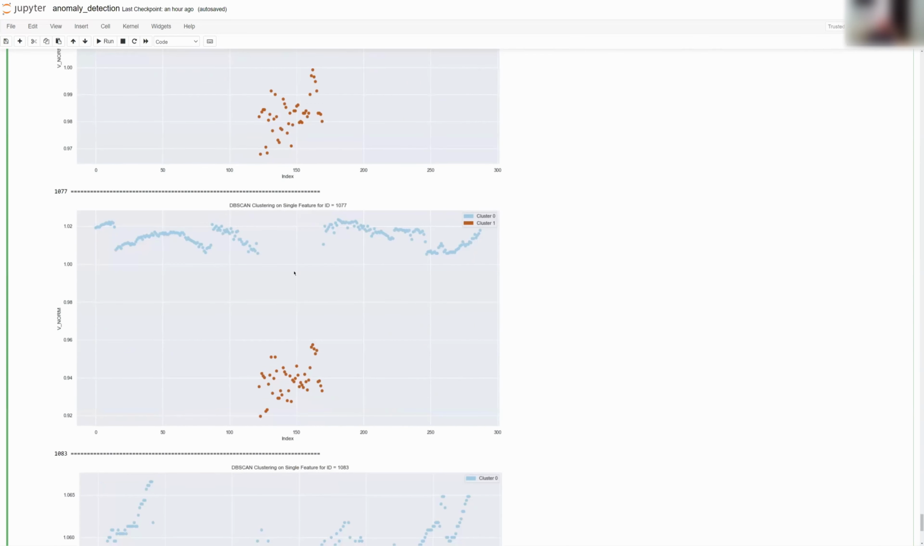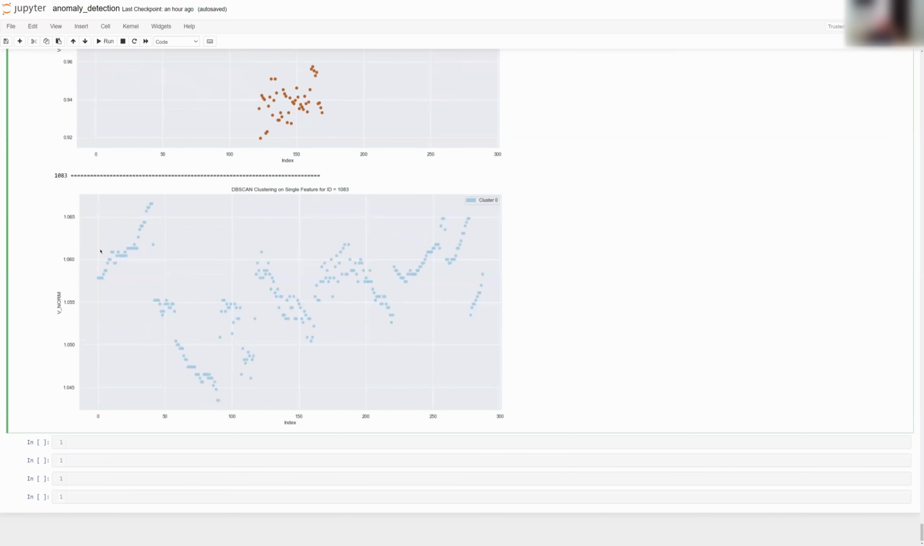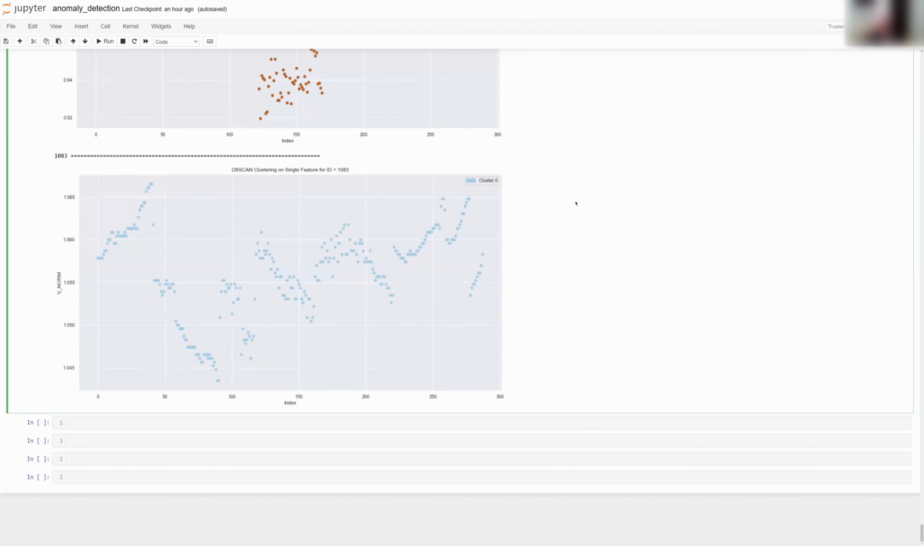And then again, for this one, the same way: cluster 0 to cluster 1, and for the last one, the same way it found it. So it's pretty straightforward to use and quite amazing on the results. So yeah, that's pretty much what I had.